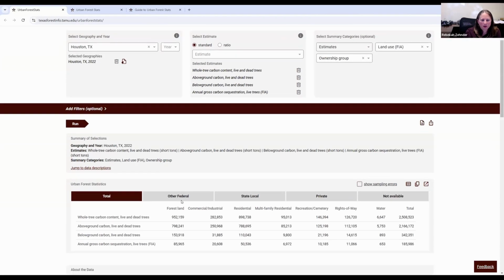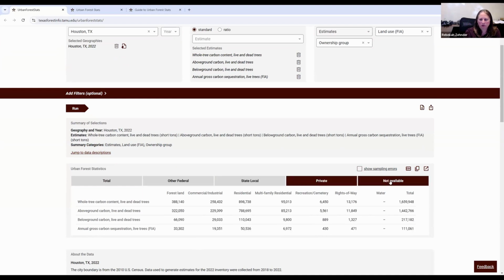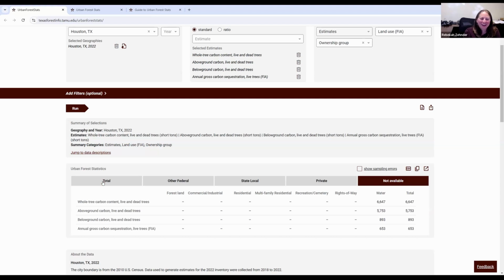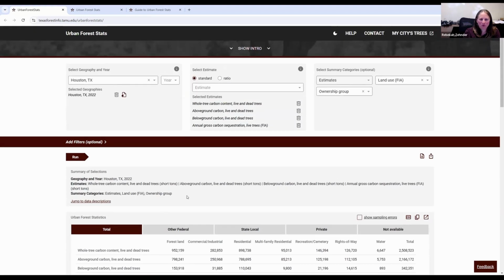And so now we see we've got our estimates here in rows. We no longer have a total row because they're not additive, obviously. We have the land uses going across as our columns. And then we have tabs with the ownership groups, and so we can cycle through those and see. Just an interesting side note, if ownership is not available, it means it's on water. And you can see that very nicely here. Anyway, that's a quick example there.